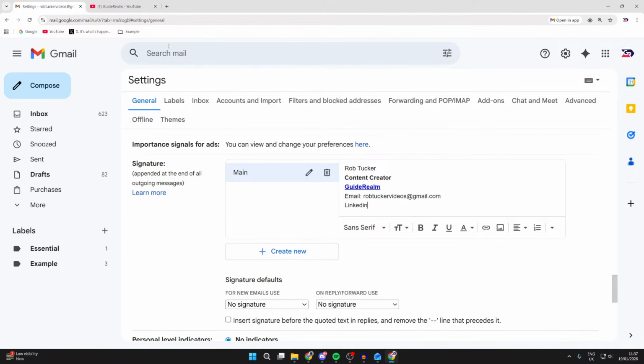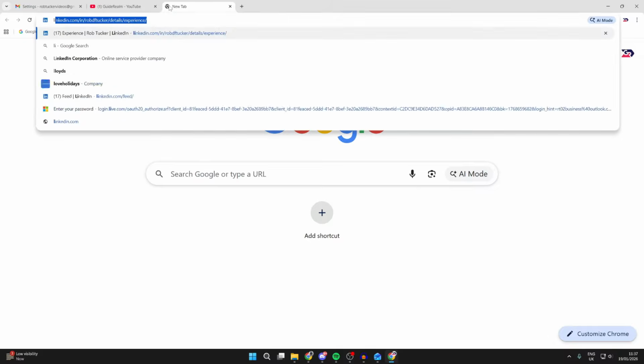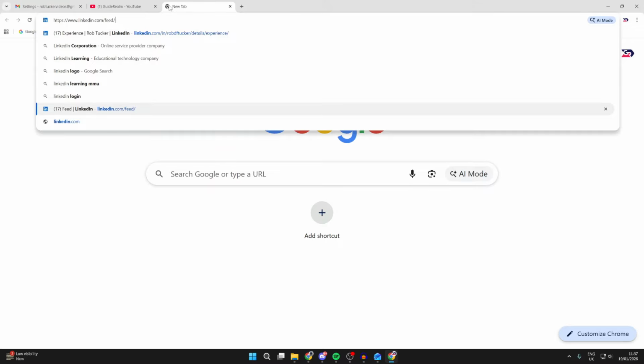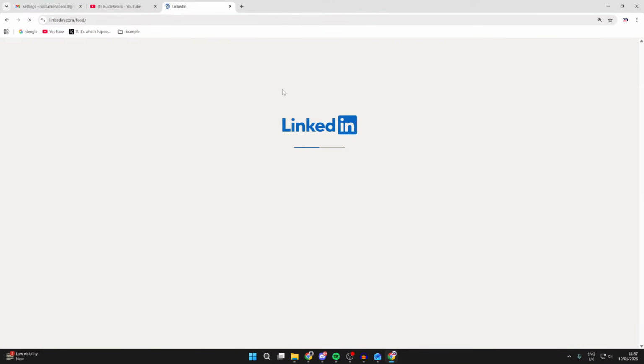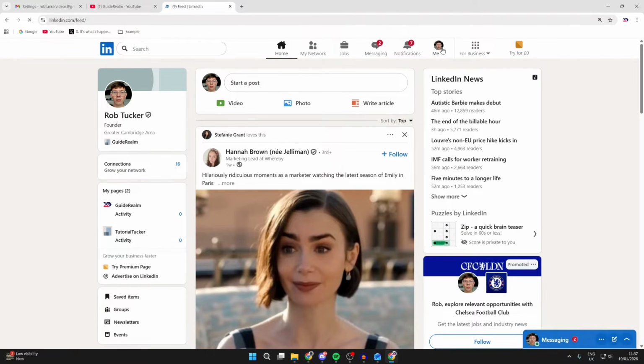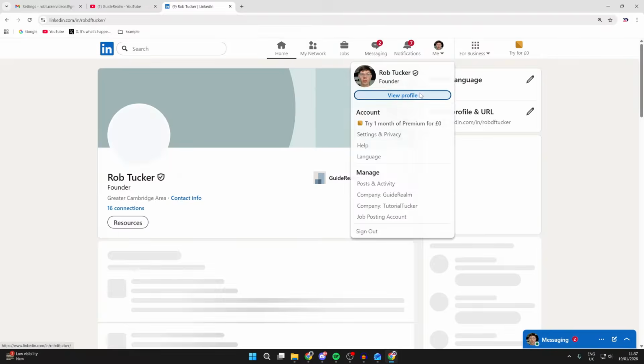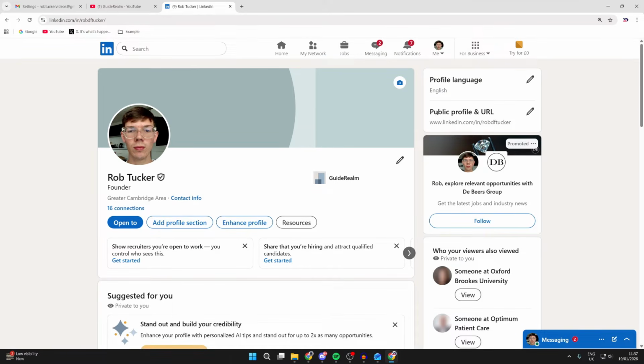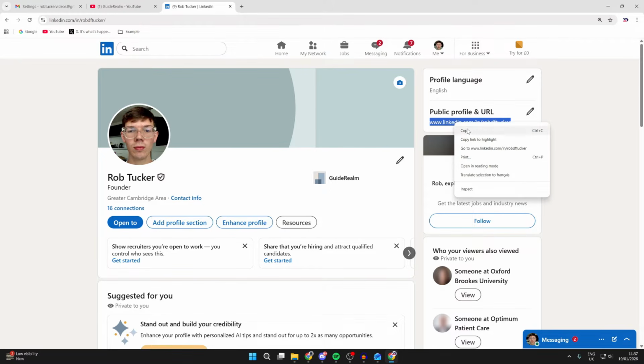And then what I can do is come to my LinkedIn. So I'll type in LinkedIn like so, just come to linkedin.com. To get your LinkedIn link, it's really easy. You go to the top right and you can press me. Then you can press view profile. And we can see our public profile URL in the top right here. So we can double click that to highlight it, or triple click it even. Then you can right click and press copy.